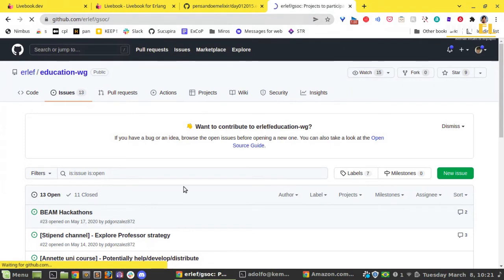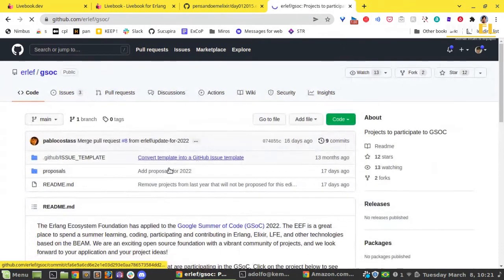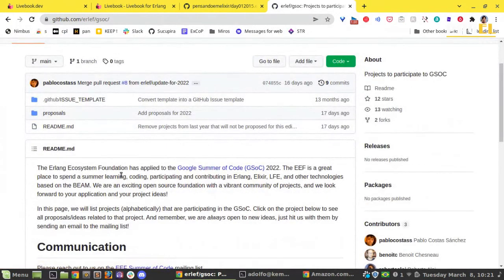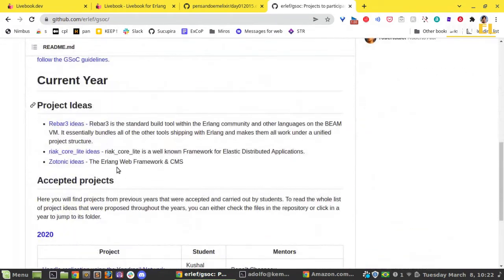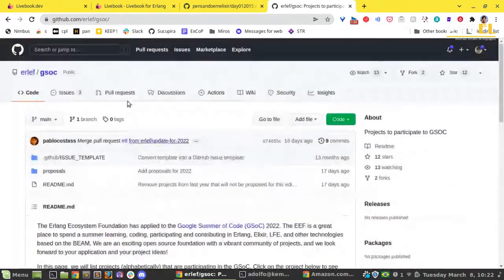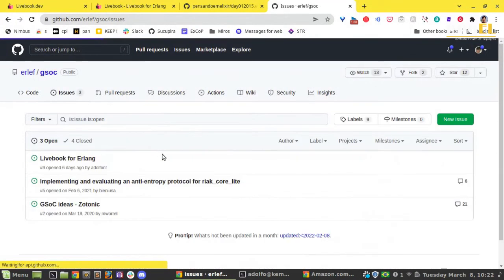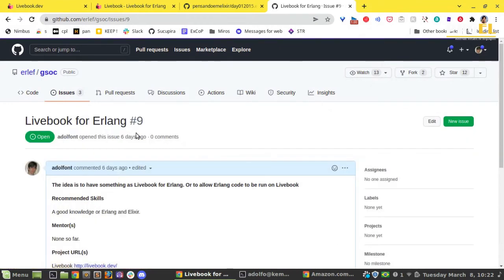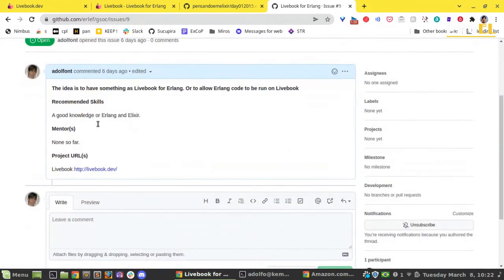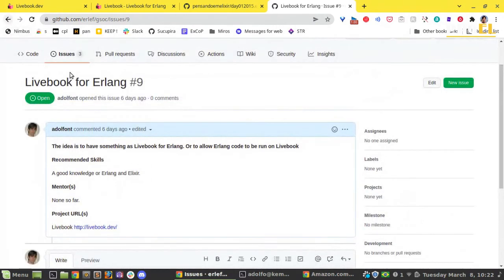It's on the GSOC, Google Summer of Code. The Erlang Ecosystem Foundation has applied to the Google Summer of Code 2022. So there are some ideas. You can create an issue here. And I have created one with this idea of Livebook for Erlang. But that's all we have so far.